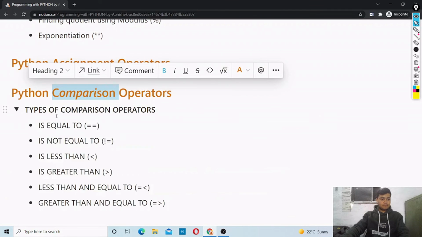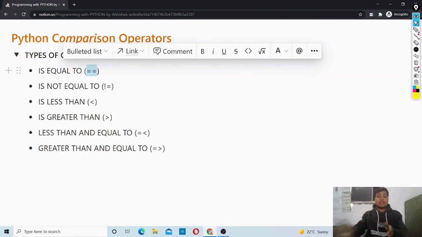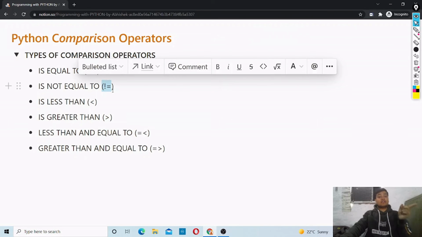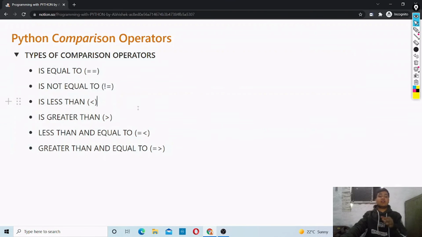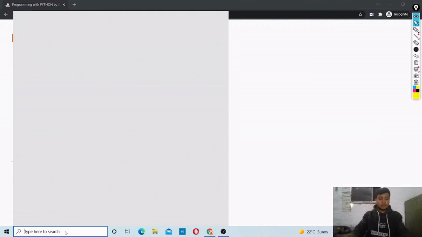So we have equal to. If we have to check between two variables, a and b, whether a is equal to b, then we use equal. We need two equal signs in between. We also have the not equal sign if we want to check whether a is not equal to b. We have the less than sign if we want to check whether a is less than b, or greater than b. We also have less than and equal to, for which we use this symbol, and we have greater than and equal to. So let's check all these things on the IDLE.